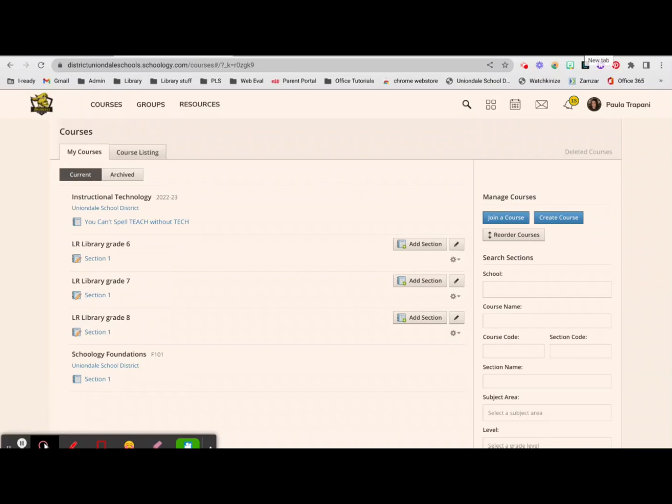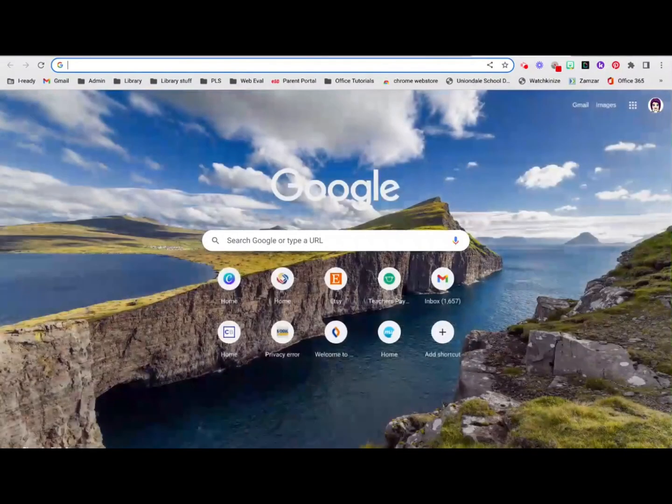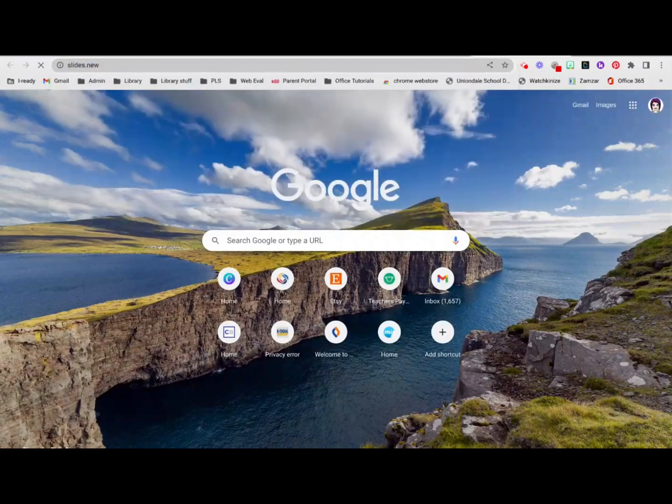So we're going to be using Google Slides. Of course, there are a million ways that you can create images. You could do them in Canva, you could do it in Google Drawing, but I'm going to show for Google Slides because I feel like we're all pretty comfortable using slides. So simply open up a new tab and go to slides.new, and here we are.